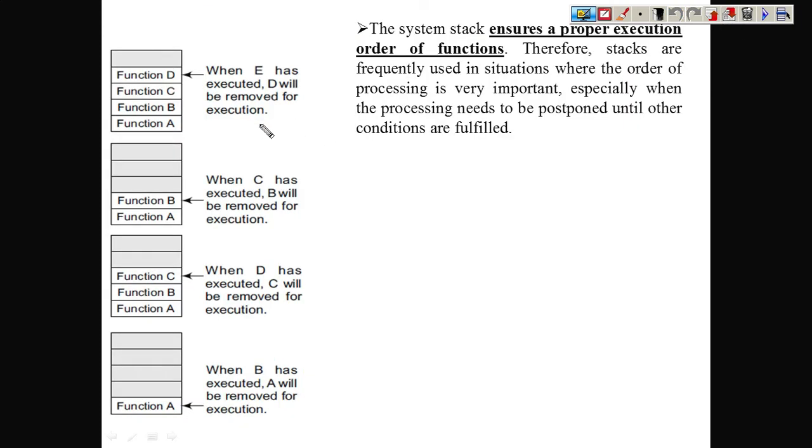So let us understand why the stack is helping us to get this task done. Basically, when we use a stack, we want to ensure the proper execution order of the functions. Whatever functions have been called, if they have to maintain some order, then the stack will help you maintain this condition. For example, here we call A, which in return calls B, which in return calls C, which in return calls D. So we want to maintain some kind of order, and this can be maintained with the help of a stack.